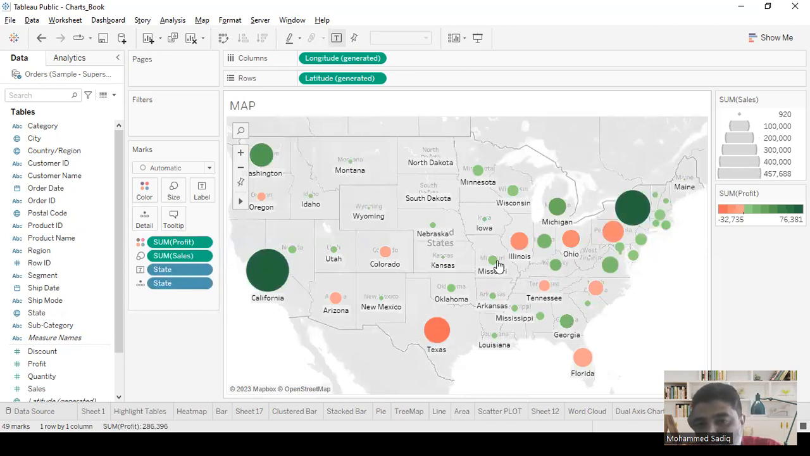But the concern is this particular one. You can see in Texas, we have good sales of 170,000, but the profit is negative, minus 25,000. And we can see many states have a negative profit. Most of these states are from the south and the eastern parts, so we have more negatives. In the western region, we don't have much negative, very few, but here we see a lot of negative values. Okay, fine. This is the information we are able to extract.